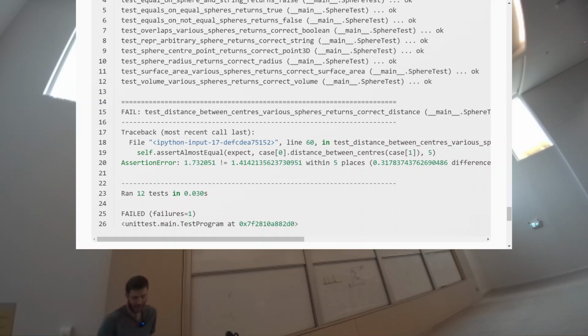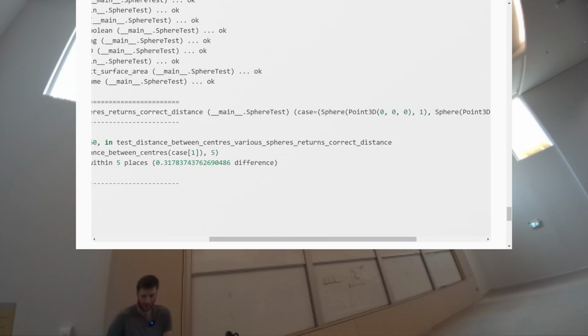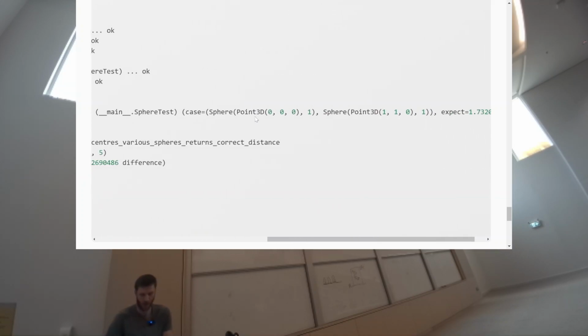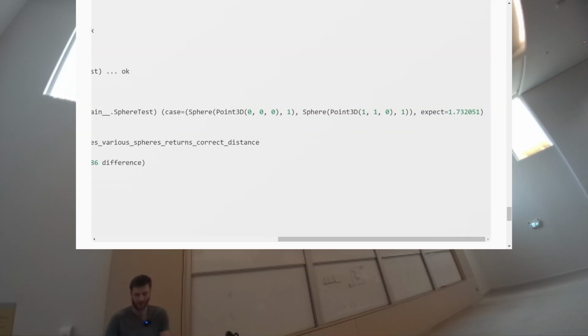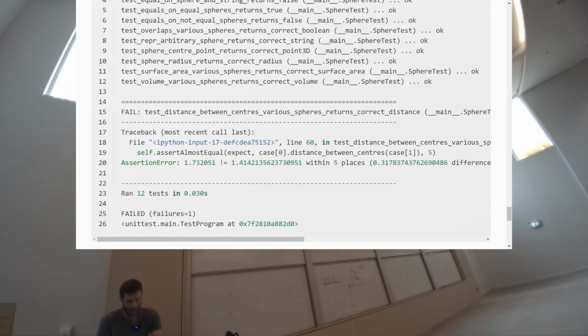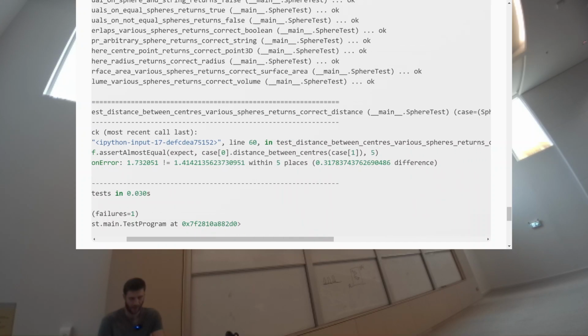And now it's actually telling me which particular case. Well, it was the case where the sphere center point was 0, 0, 0 and the radius was 1. And here the center point was 1, 1, 0 and the radius was 1. And I expected this number. But what did I get? Well, I was expecting that number and I got that number. And it's not correct within 5 decimal places. In fact, this is how different it is. Point being, isn't that a lot more helpful?